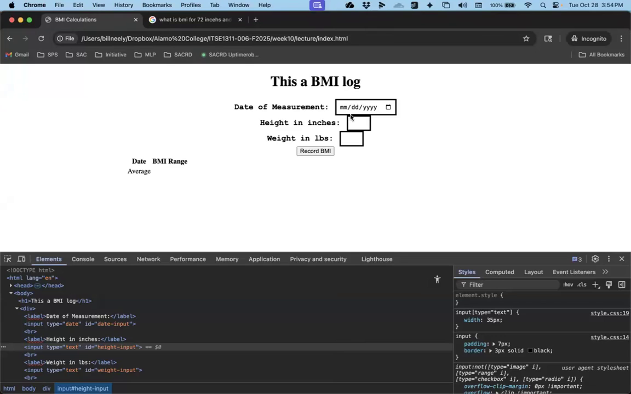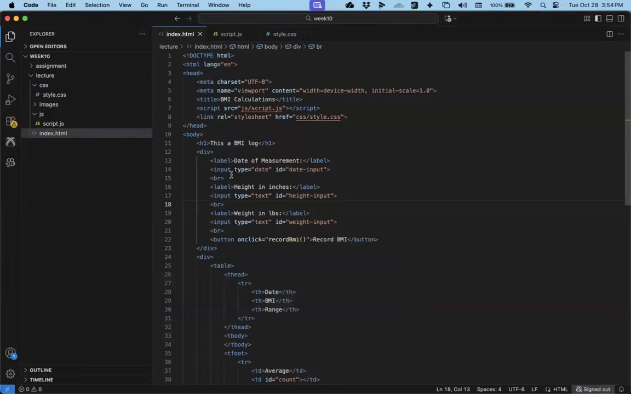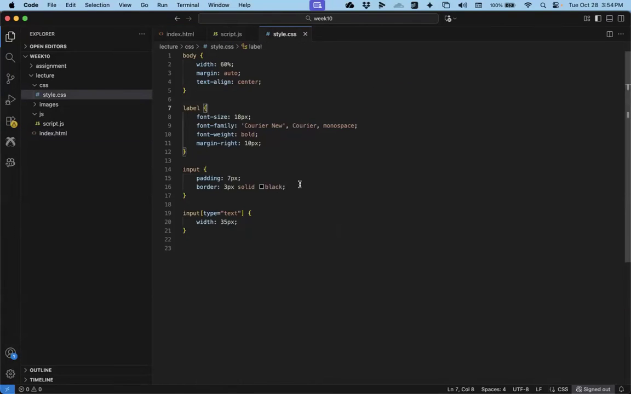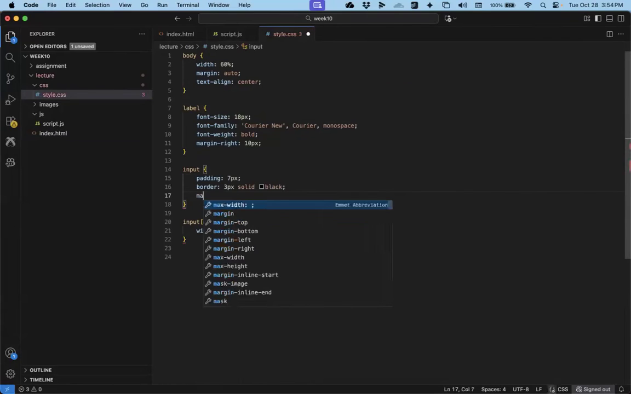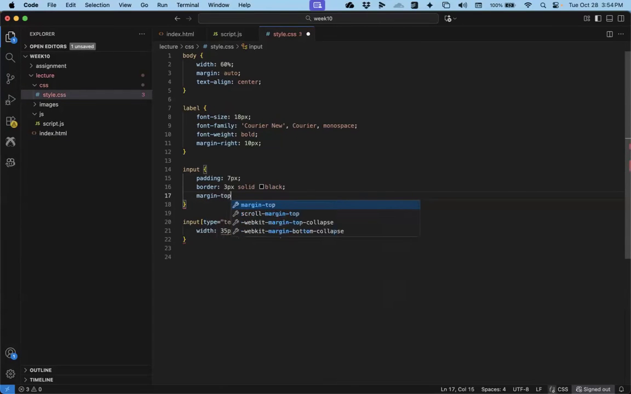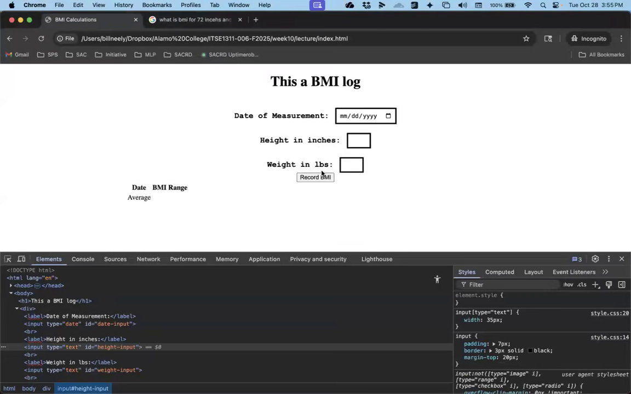Okay, and so then what we can do is we can line these up. We need to put some space in between them, top to bottom. So what I can do is on each of the inputs, I can just put some top margin, and that'll do that. So margin on the top. And let's just do 20 pixels, and that'll spread them out a little bit. Okay, perfect.